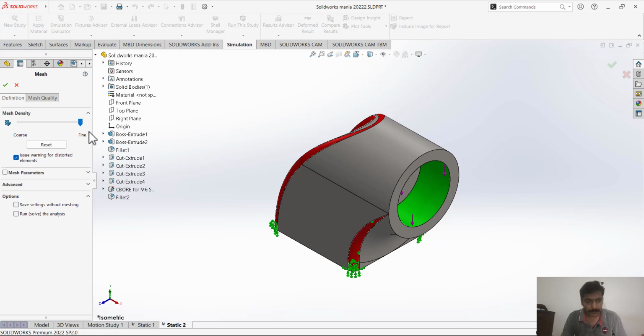So for a fine element size, meaning a smaller size, you have a good result, but it will take more time and more computational power. But if you select coarse, meaning a bigger element size, it will give you the result, but this result will have a large error. It will take less time and less computational power. So it depends on what you want to see.